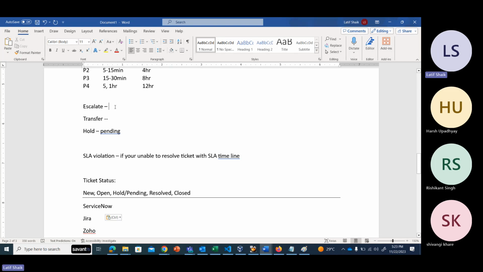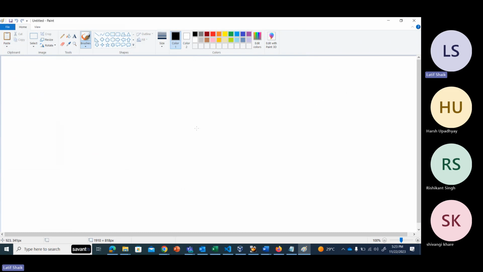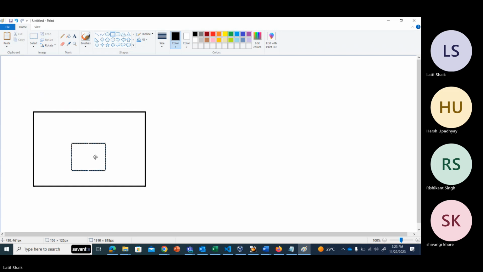Okay, what is escalation? At least the terminologies. So I am working on a service desk in my organization. I received a ticket. I don't understand how to resolve it, or maybe some additional support is required. For example, I'm giving initial support. I'm an L0 or L1 support.